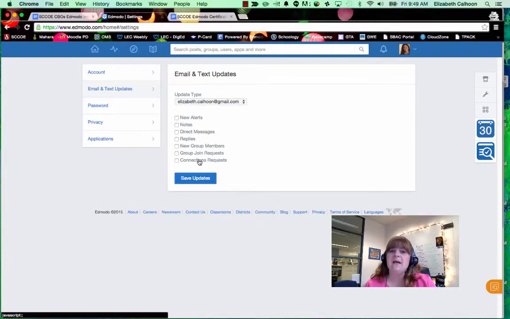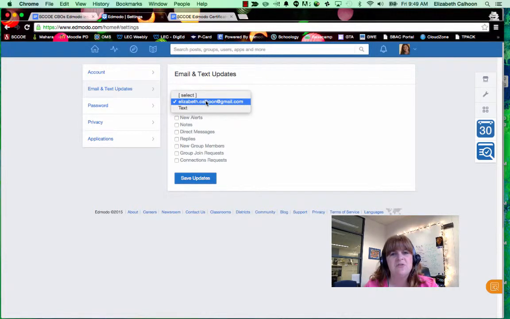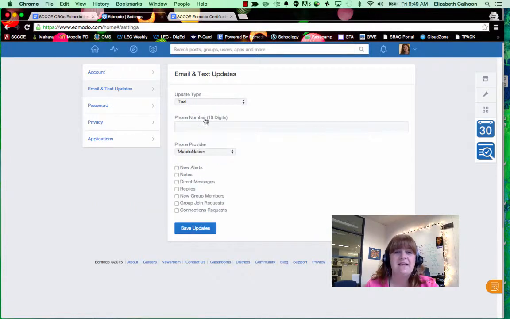But in your case, you might need it to be flagged when you are trying to keep up with what's happening in this particular group. And so you can choose that particular email. You could have it text message to you if you so choose. You put in your phone number, choose your phone provider. Of course, standard text messaging rates apply, and save those updates.